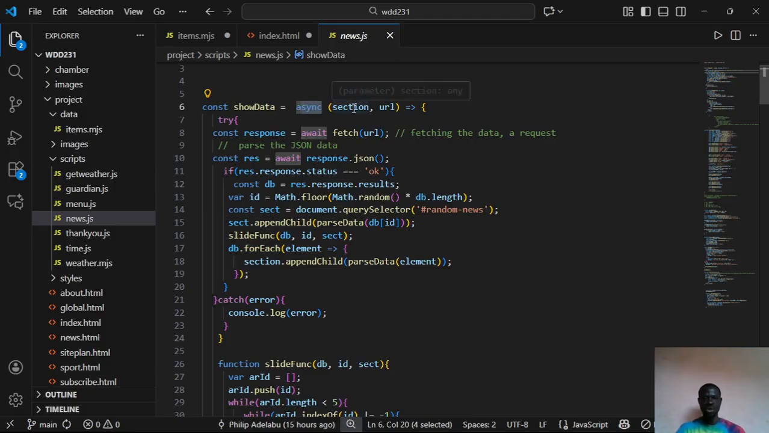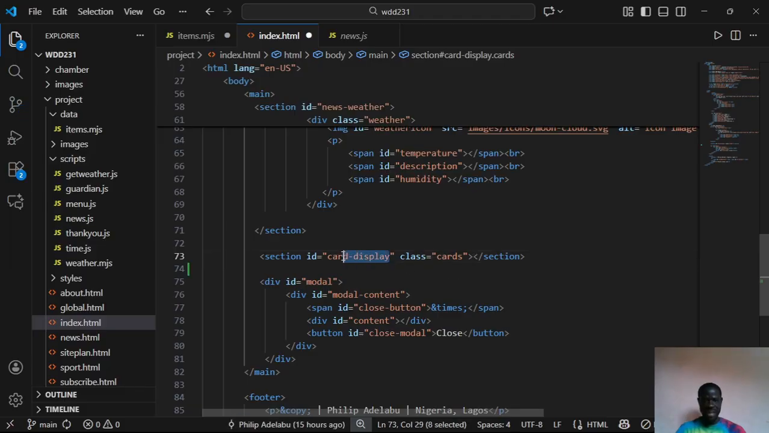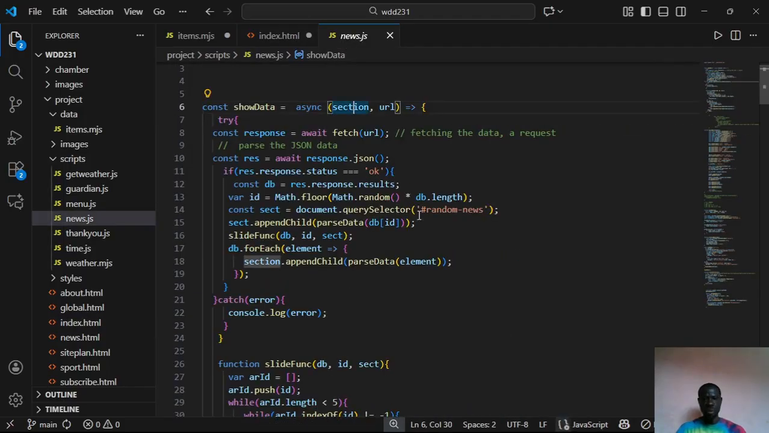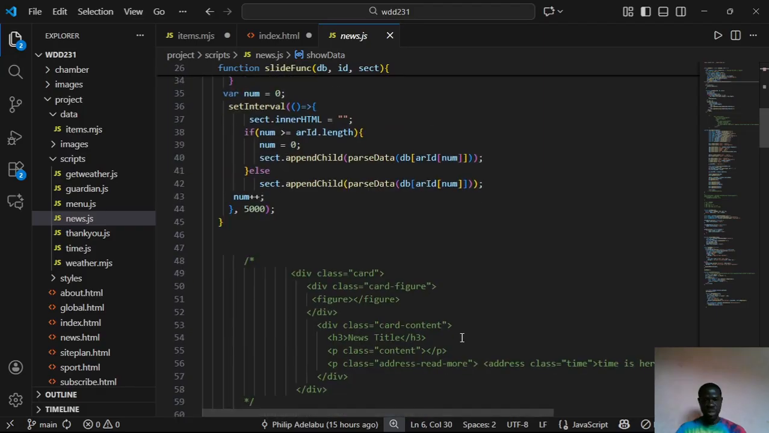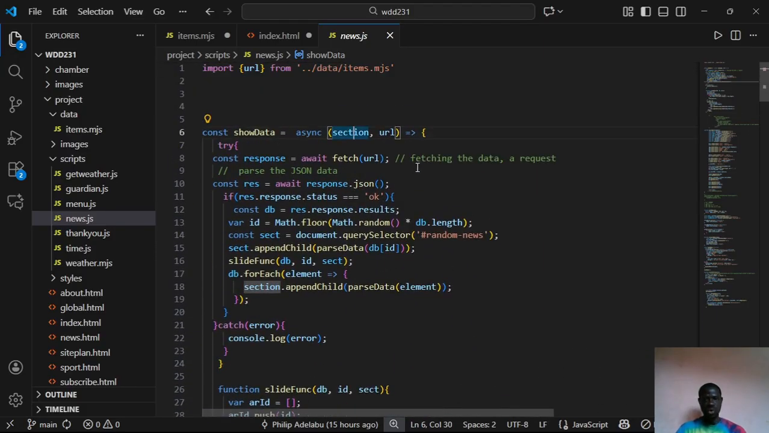So I need the section. The section is the place where I'm going to put this content. For example, this ID card display is the section where I want to display the information. That's why I first call the section here when I call the function down here. So the main job of the show data is to make a call to the URL API and convert the JSON to store the JSON.